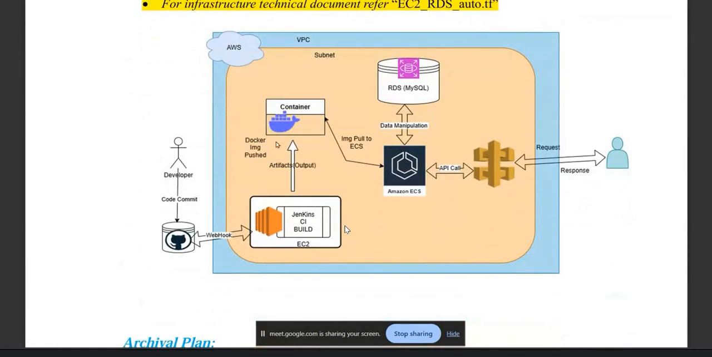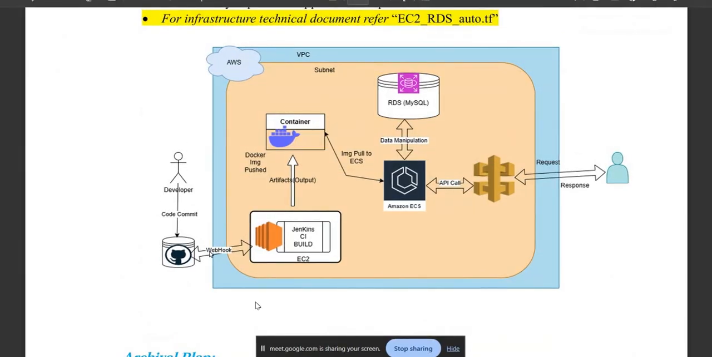And here is the architecture. Initially, the developer will commit the code to the GitHub repository. Once any new changes are committed to the GitHub repository, we will set up the webhook integration, where the webhook will notify Jenkins that new changes have happened in the repository, so kindly go and run the job, that is, go and build the application.